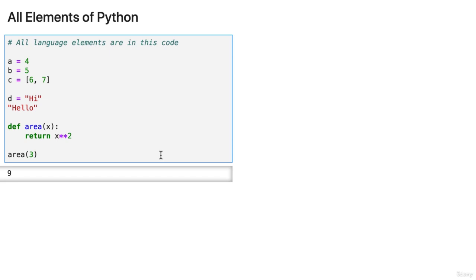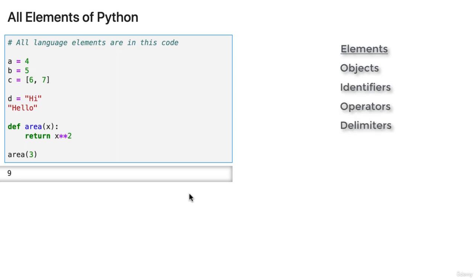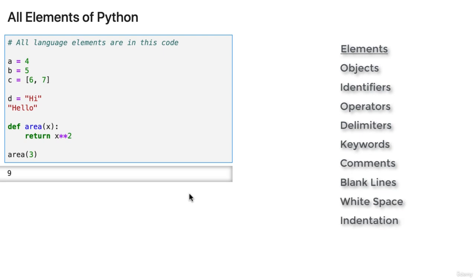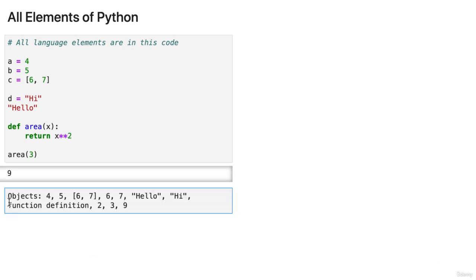In the previous lecture, I asked you a question about finding all the objects of this code. Now I'm going to answer that question, and I'm also going to tell you that objects are one of the 8 elements of the Python programming language. Besides objects, we also have identifiers, operators, delimiters, keywords, comments, blank lines, white space, and indentation, which are the elements in this code. So let's go straight ahead.